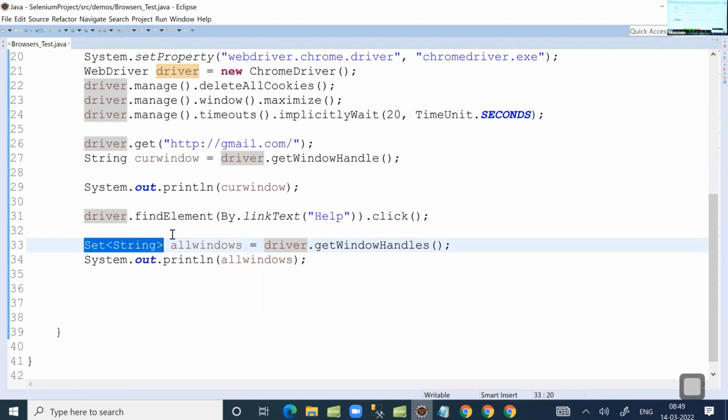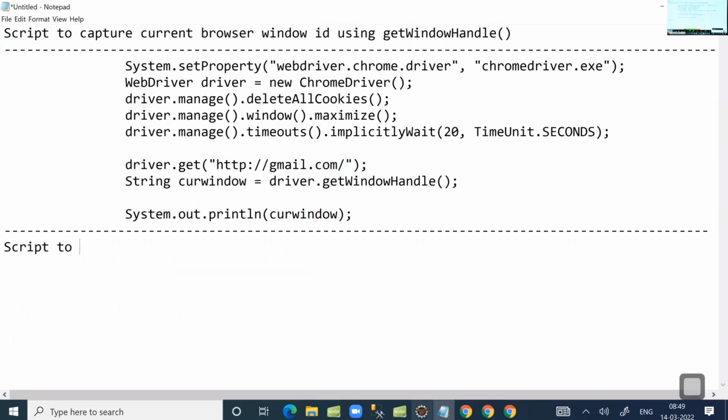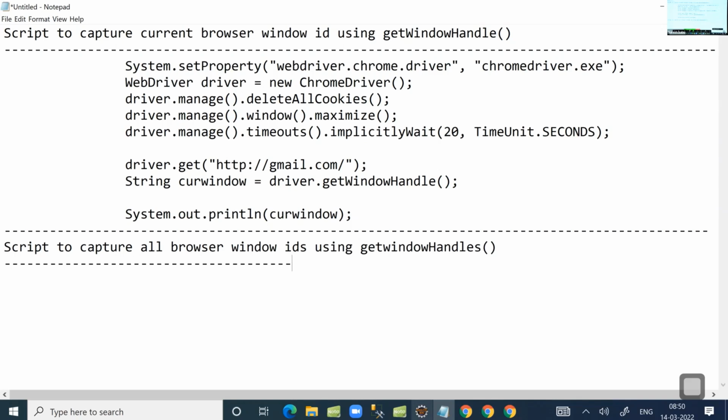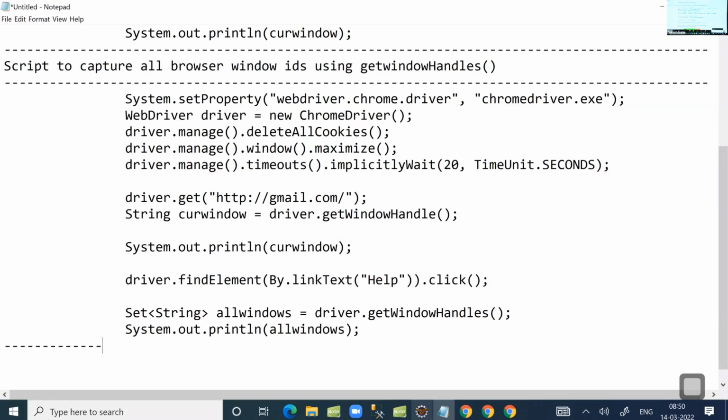getWindowHandles returns all browser window IDs open in the current session.